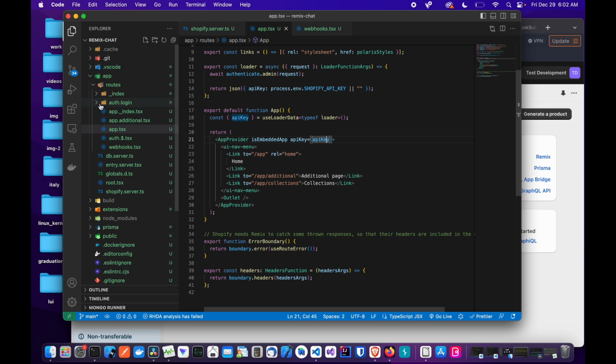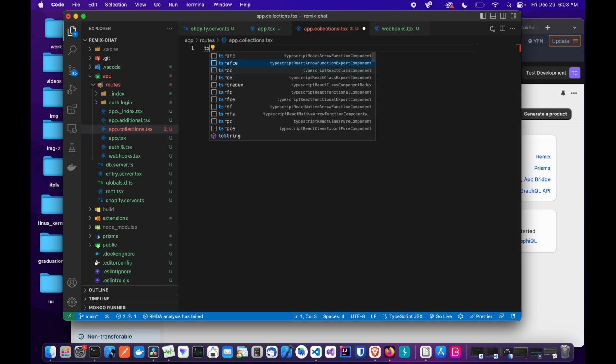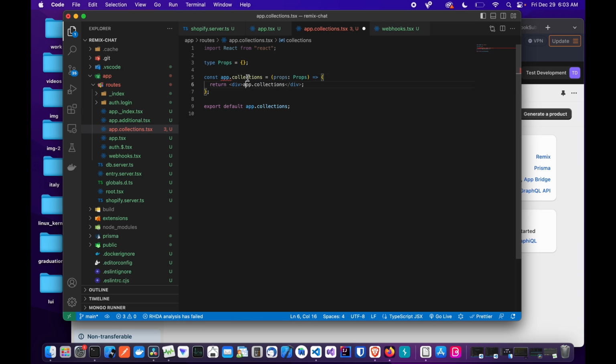I'm going to save the changes, and then I'm going to create a new file, app.collections.tsx. Remix is going to handle this for us automatically. Every time that it looks for the collections page, it's going to basically loop through this routes folder and find the app collections, and it's going to match. So basically it just finds it by name. I'm going to generate a TypeScript component, and I'm going to name it Collections.